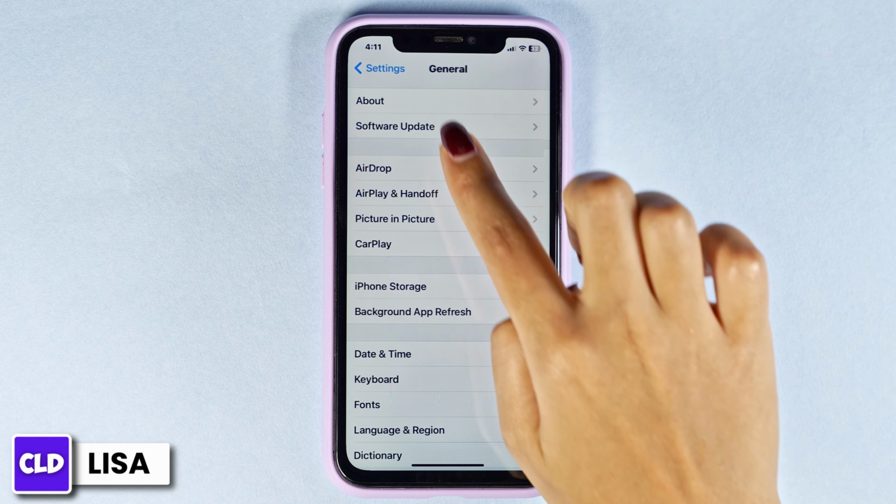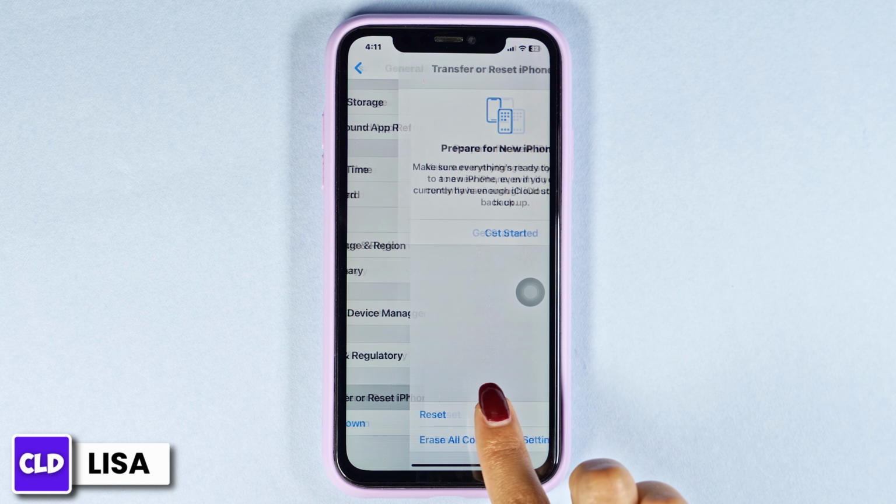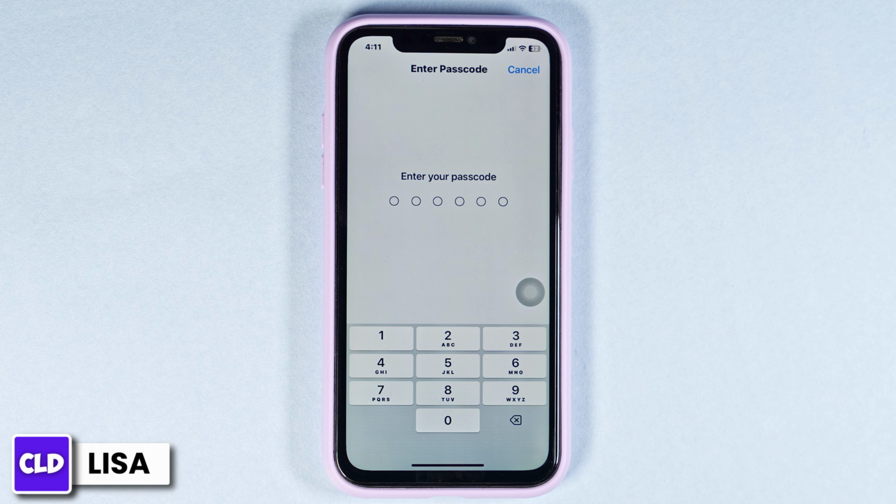Likewise, head back. Scroll down, navigate to the option of Transfer or Reset iPhone. Click on Reset. Click on Reset All Settings. Now enter your passcode over here to continue with the process.